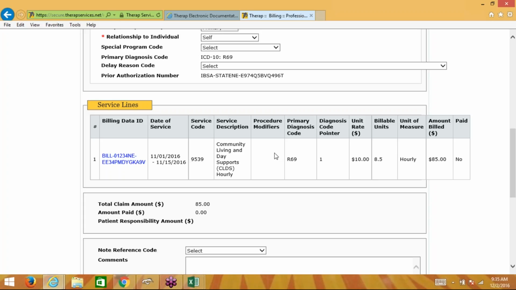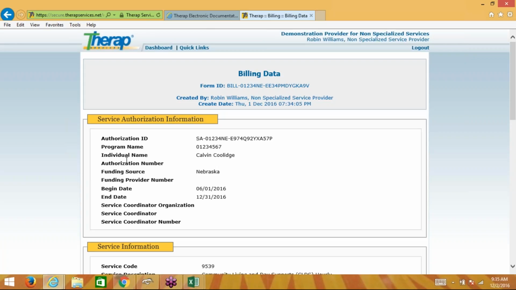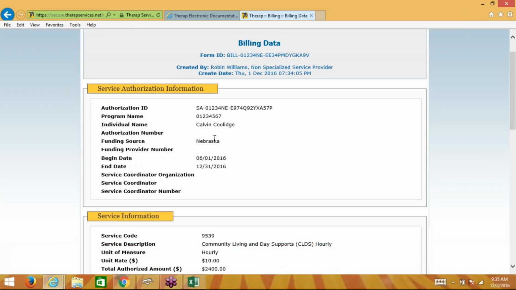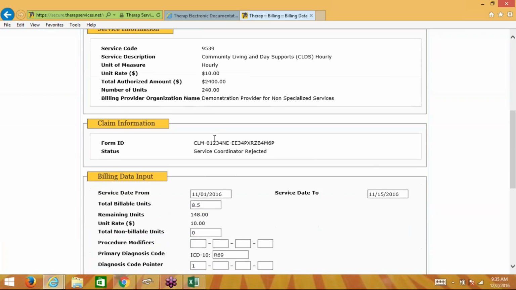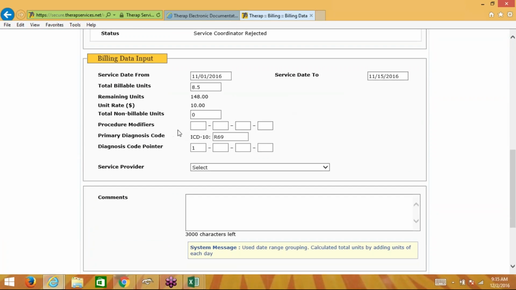You just simply click on this billing data ID. And it brings you to the billing data. Again, it gives you some information about the service authorization, service information. But you're going to go down to the billing data input. And for this time period, I billed for 8.5 hours. I should have only billed for 8. I can just remove this and update it. So you can update it less or more depending upon what the situation is.